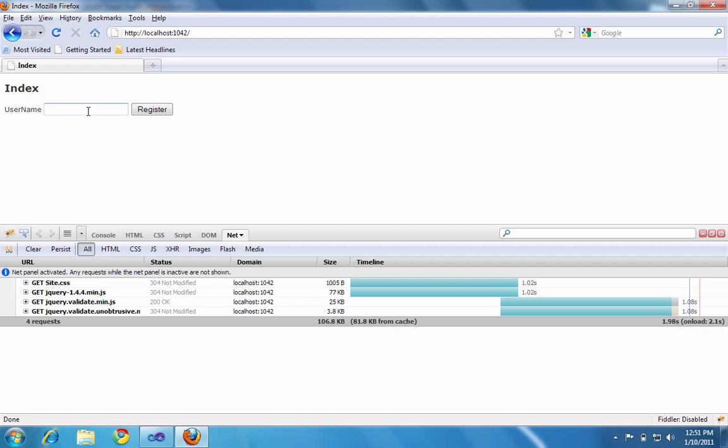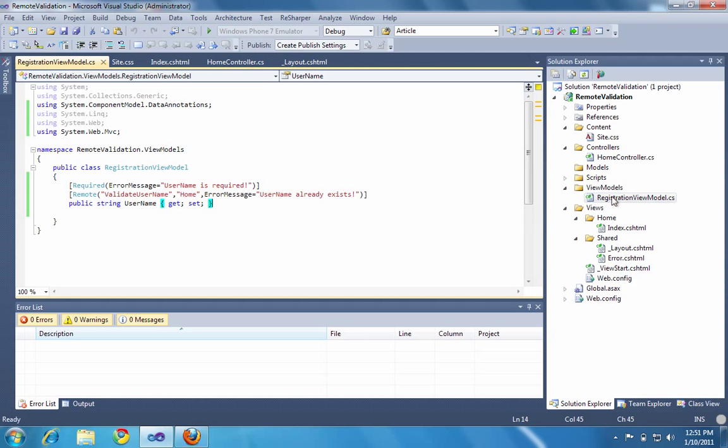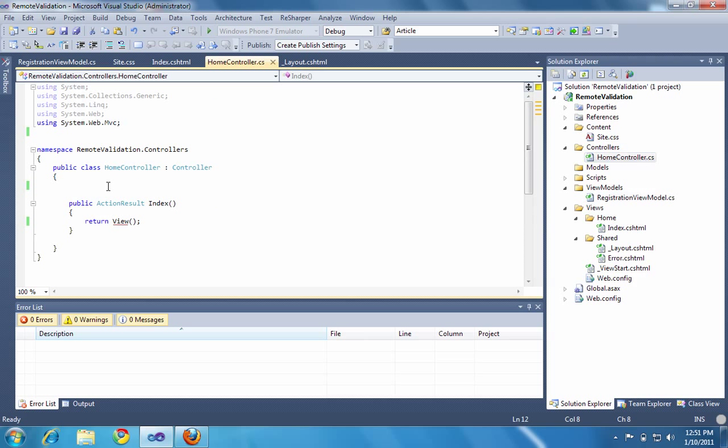Okay, so we do have a username text box over here, and we have a register button. Now we have our registration view model, and it says that it's going to call an action on the Home controller, and the action name is ValidateUsername. We don't have that particular action implemented, so let's go ahead and do that. Public ActionResult ValidateUsername, and we're going to pass in the username.